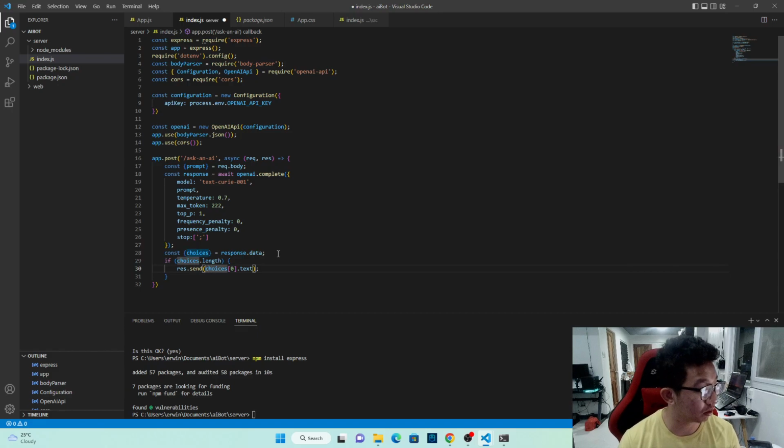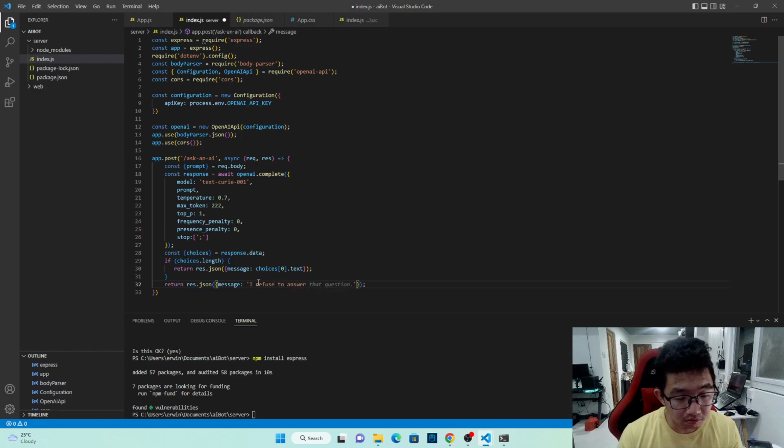And then we're going to return a JSON. Since it's a JSON, we're going to make this an object, and the message should be that. That's what we're going to return. But what if there are no choices, no response from the AI or from our OpenAI servers? Then we're going to return JSON says no response, or I just refuse to answer. I think that's sufficient enough.